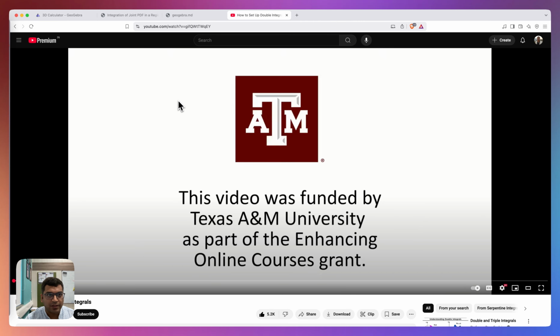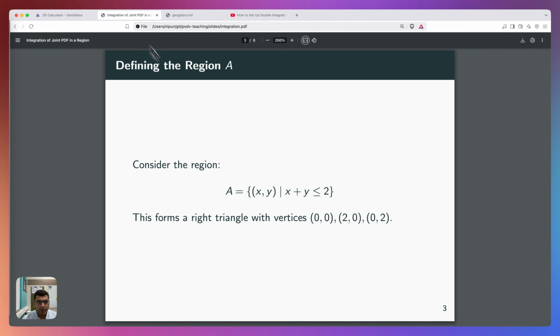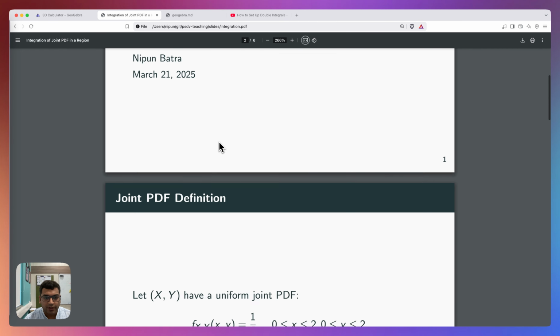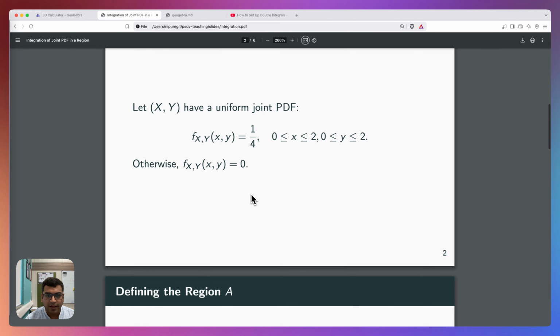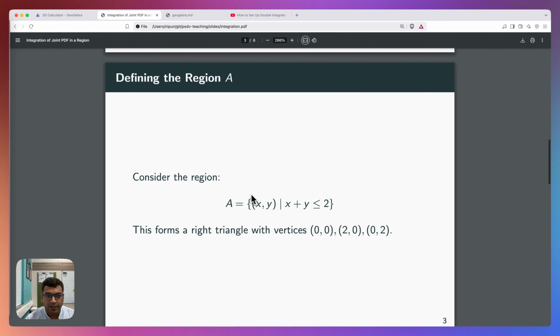So we'll first head on to the question where we are given this uniform joint PDF in 2 dimensions, where z is equal to this function of x comma y, which is 1/4, and the x range is between 0 to 2 and the y range is between 0 to 2, and everywhere else this function is 0. Then we are given this region A where x plus y is less than or equal to 2, and we want to find the probability of A.